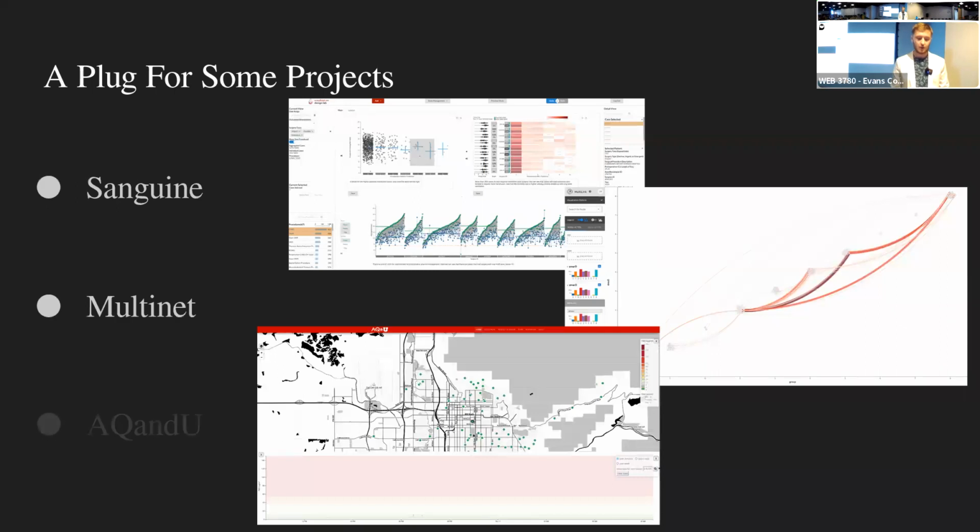So here's a plug for some projects that I've worked on. So the top one here is Sanguine. This is a data visualization tool to help visualize patient blood management data. So this tells doctors if they're over-transfusing, under-transfusing, and maybe how they might make an adjustment to have better clinical practices.